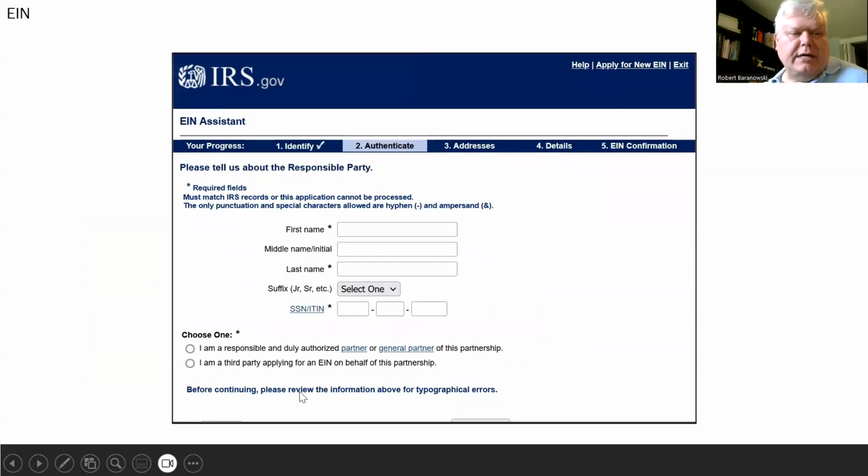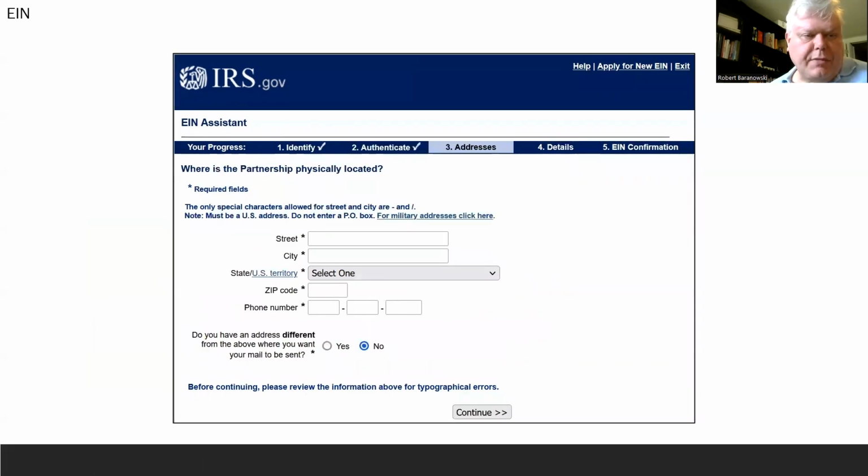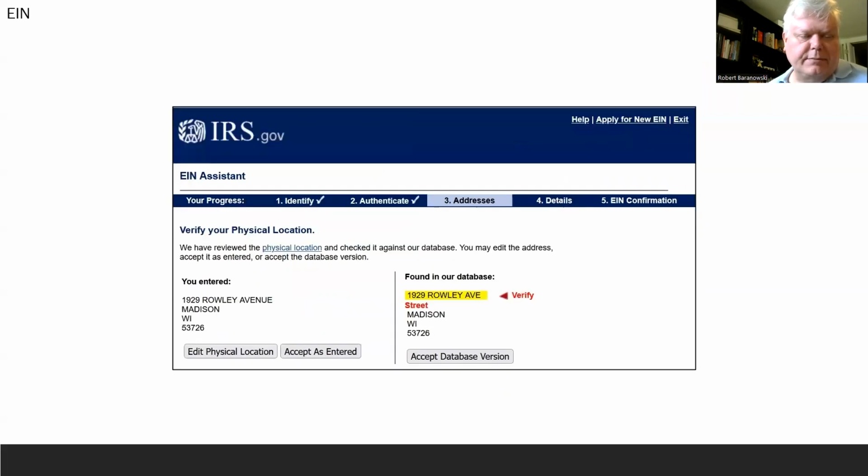It's going to ask you about the responsible party, which is the business owner, most likely. You'll provide first and last name and a social security number. Then it's going to ask the physical location of the partnership or other legal entity. You're going to provide an address on this page, and then you have the option to provide a different mailing address if that is your need. And then you'll just click the Continue button to move on to the next page.